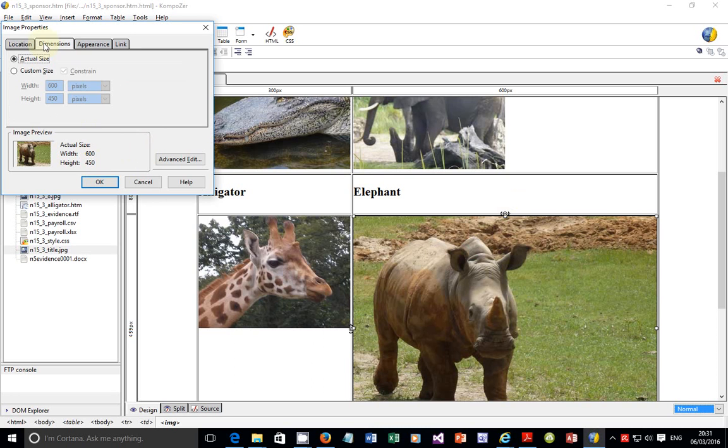So go to dimensions and then go to custom size. Now guys, I must say here that you must make sure that constraint is ticked. What constraint does is maintain the image aspect ratio. In some HTML editors, this one is going to be explicitly stated as lock aspect ratio and so on, but in Kompozer you have it as constraint. So if you are going to maintain the aspect ratio, make sure this is checked.